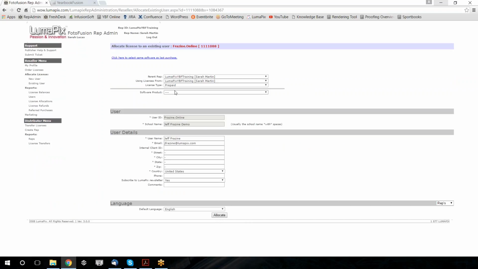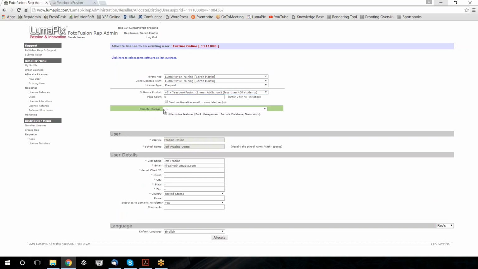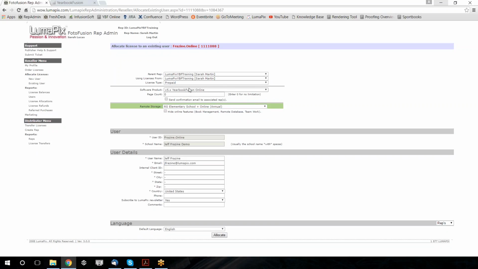And then here's where you pick the products and, if necessary, update the user details. You can just pick the software product from the drop-down if you like. So, for example, we could do the at school less than 400 and then come here and pick the corresponding remote storage option that we'd like. Or the other option is up at the top. We have this link here that says click here to select same software as last purchase. It will automatically populate and then you would go ahead and hit allocate.